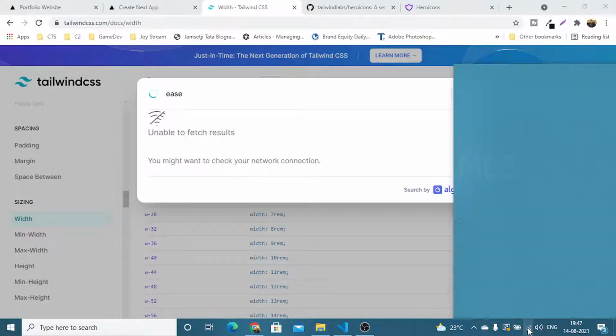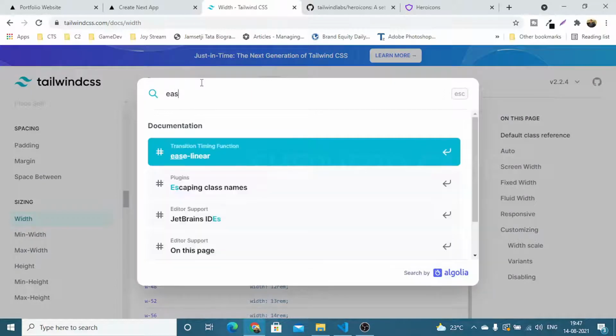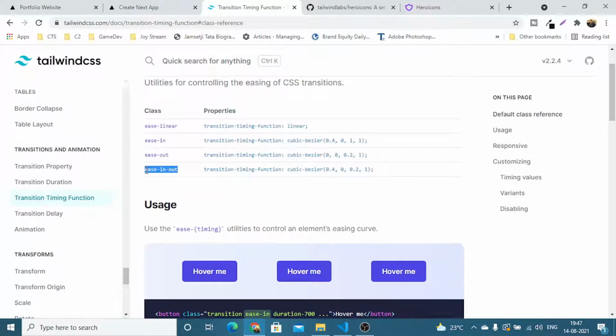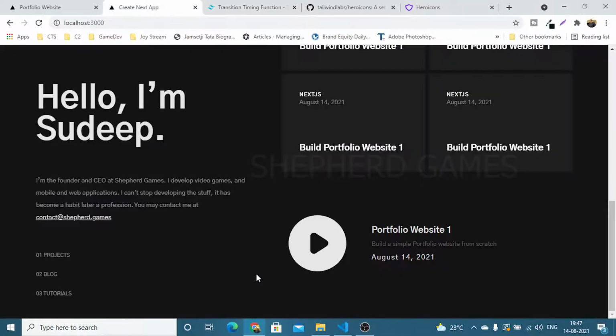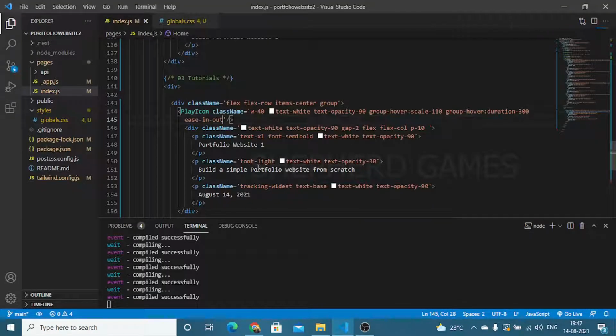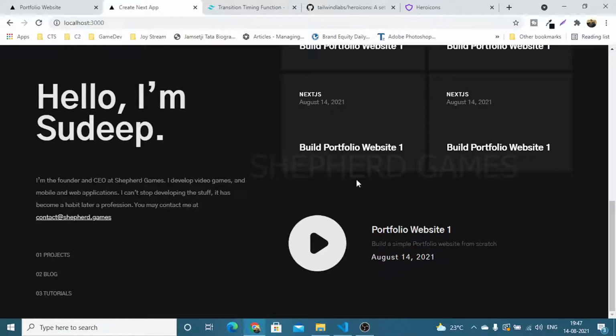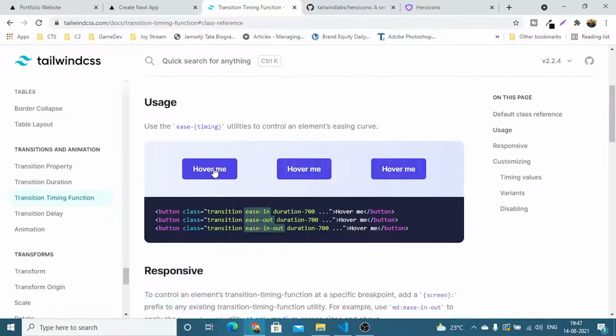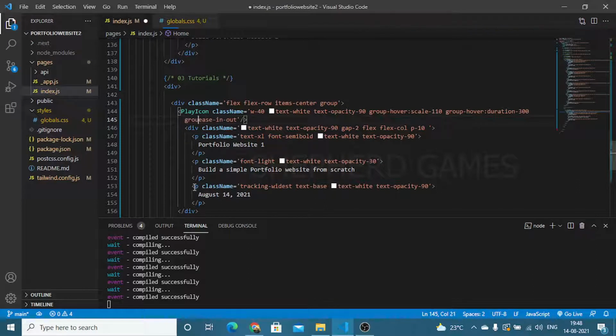ease in and out. I think I'm having a network issue, but okay, fine. Okay, group hover is in and out. Let's see what happens.